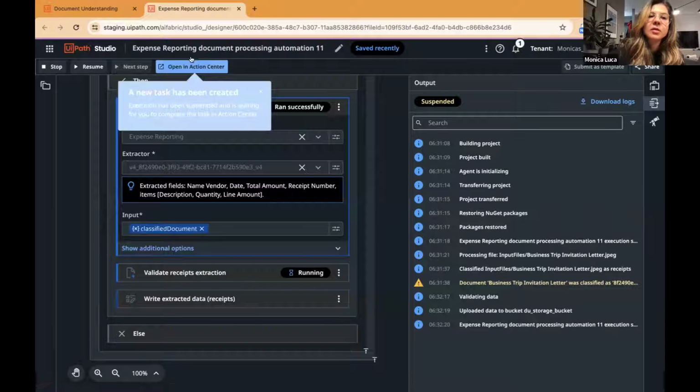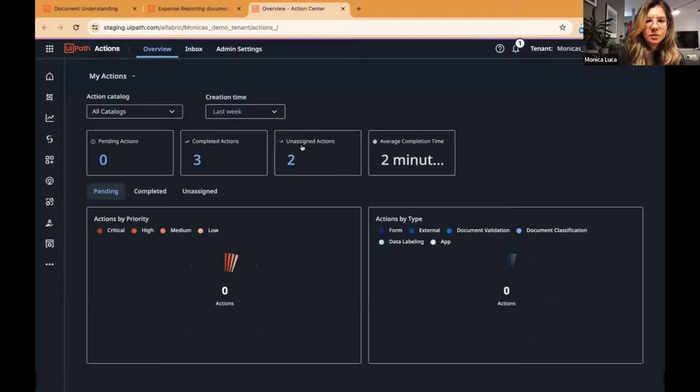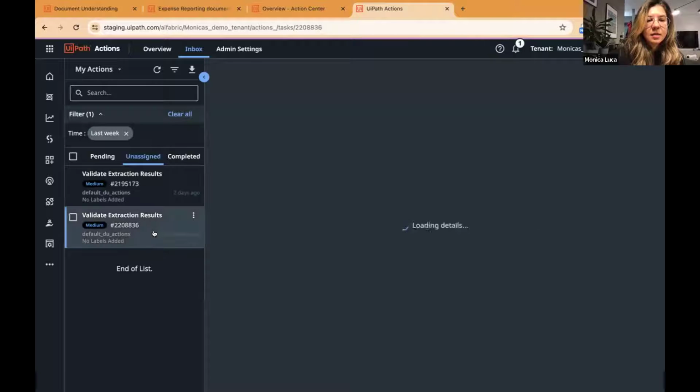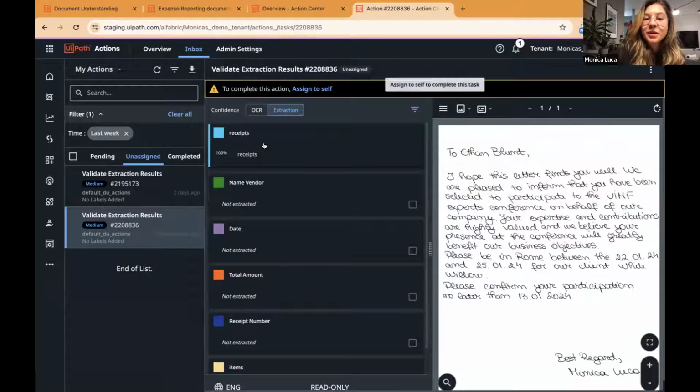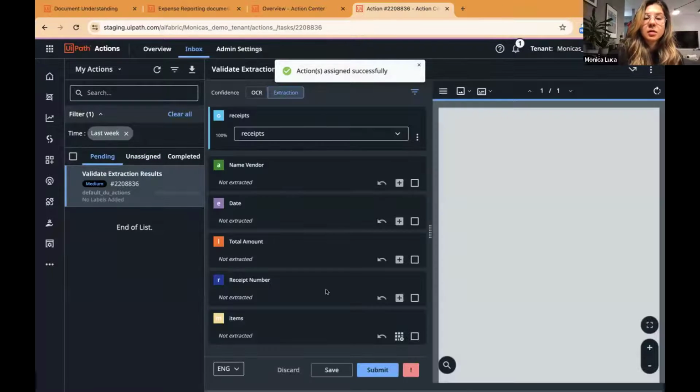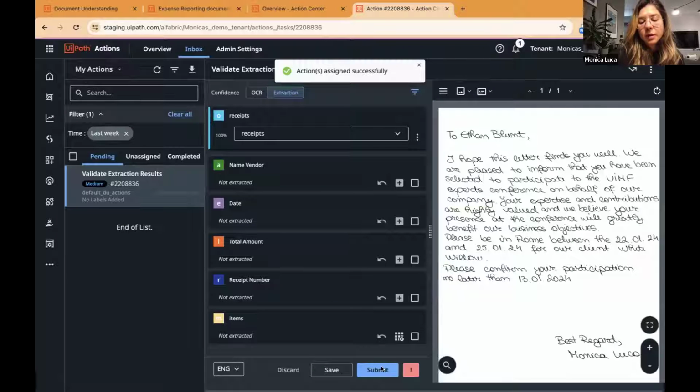And then the validation task I can simply open by clicking on this button to open it in Action Center. So I'm gonna go ahead and click on unassigned items. And then on this task, which is created a few seconds ago, yes, okay, it's wrongly being classified as receipts, and this is the information letter. But basically what happens is that I would validate the content of the documents, and then once I'm happy with the result, I would submit my result, and it would be printed on screen.